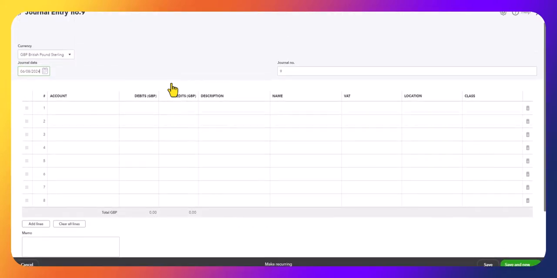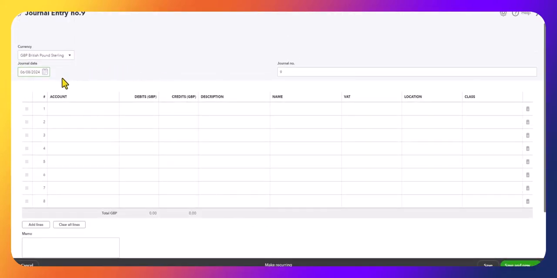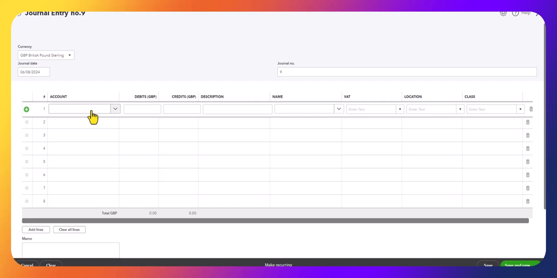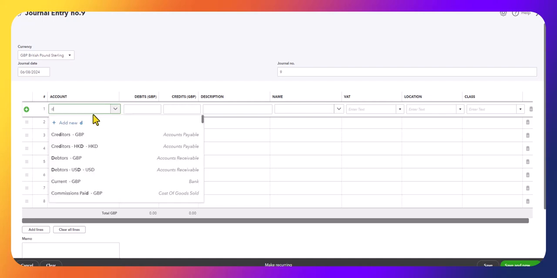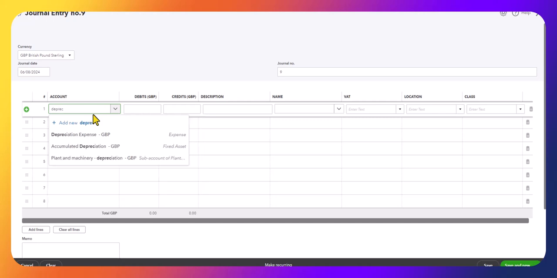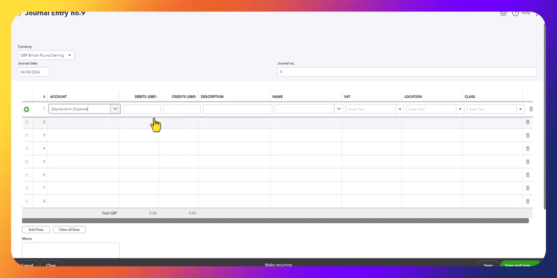So we go to journal entry and we simply post a journal. So debits first, and the debit account that we want to use will be depreciation expense. So we select it. Now this is the clever bit, using QuickBooks as a calculator. Our cost was £5,000. We're writing this off over 4 years. So we divide 5,000 by 48, and that's the monthly depreciation. We put a sensible description in.